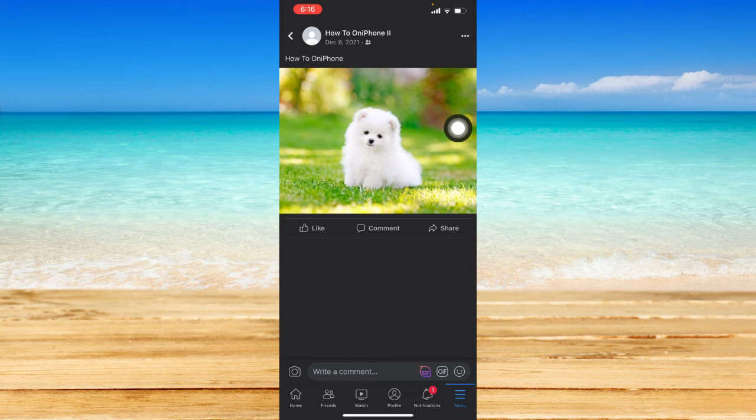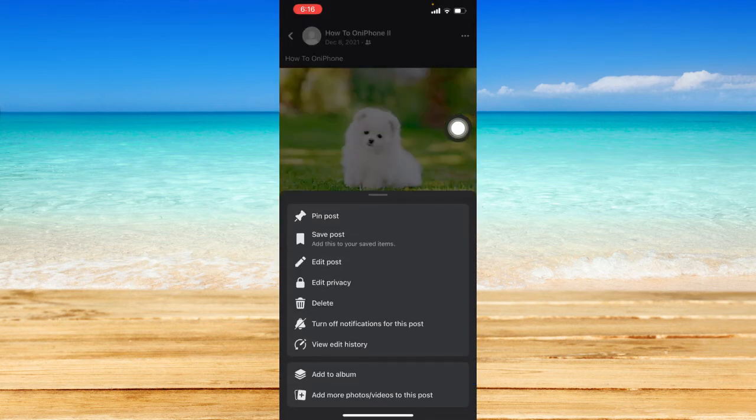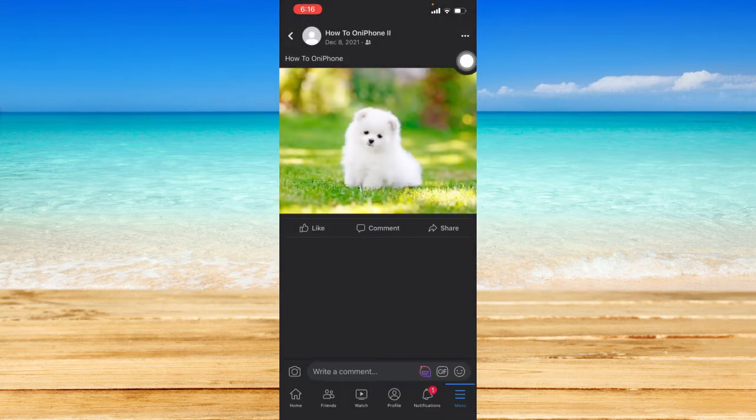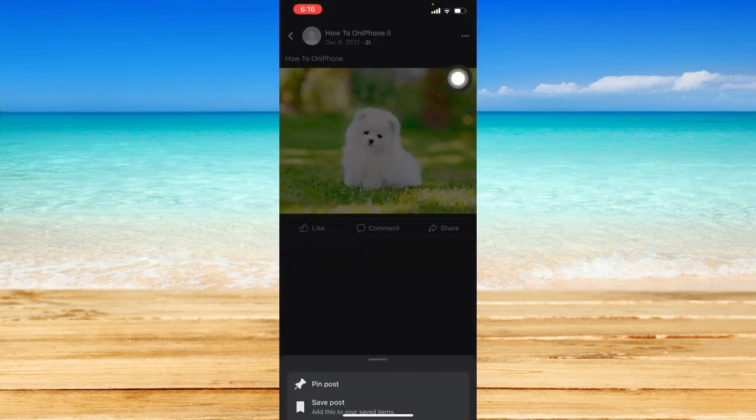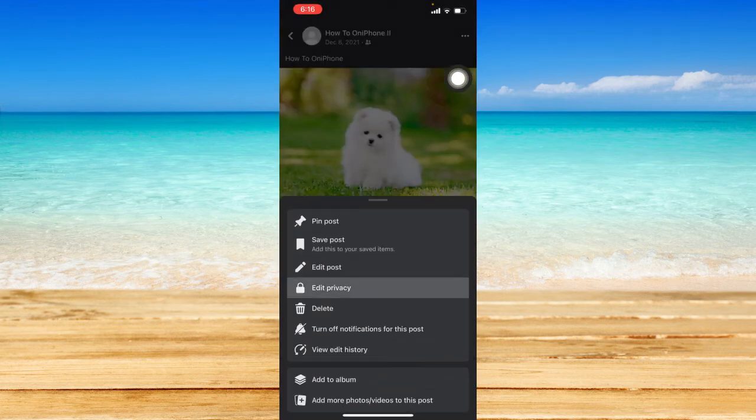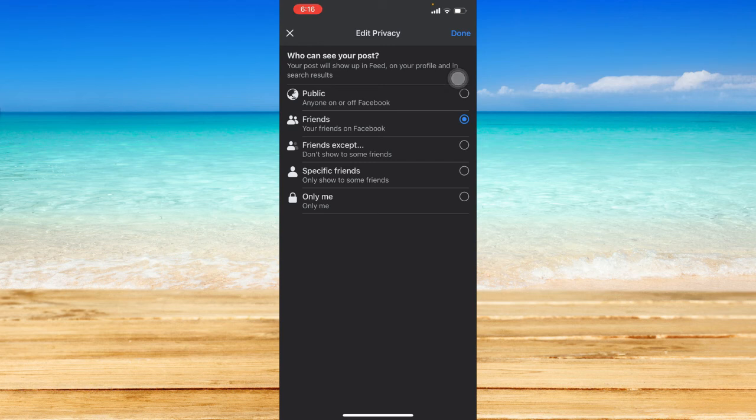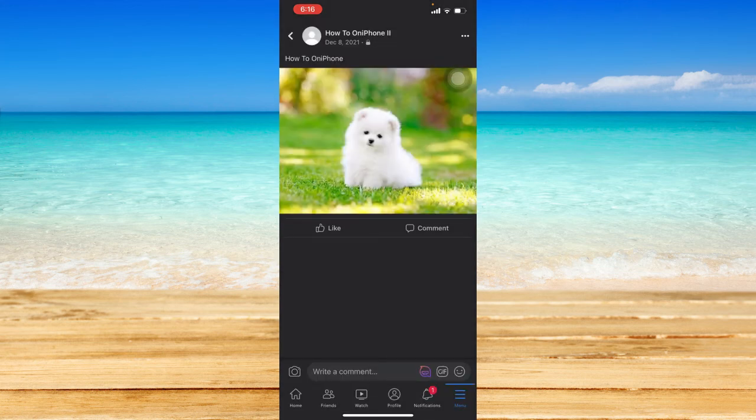And if you want no interaction with your post at all, just click on the three dotted button at a specific post you have and click on Edit Privacy and switch it to only me so that no one can like or comment on that specific post you have on Facebook. And that is how you can turn off your Facebook likes and comments.